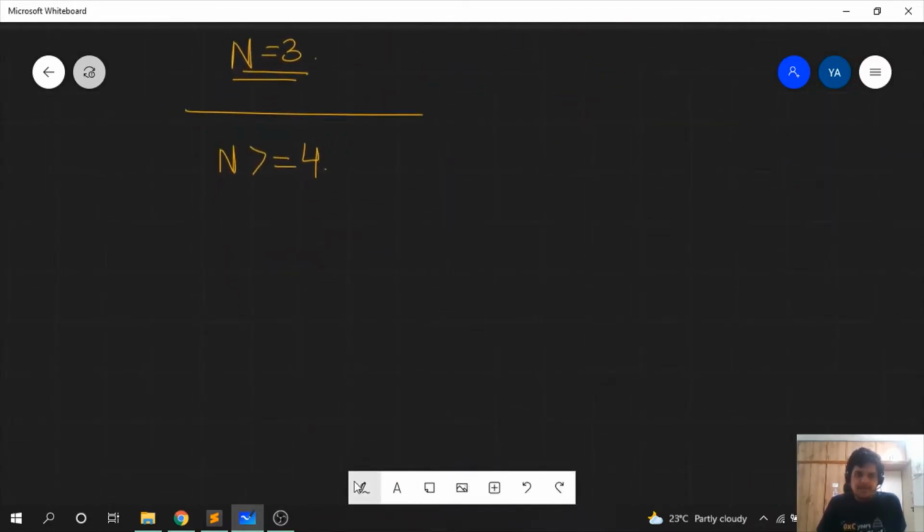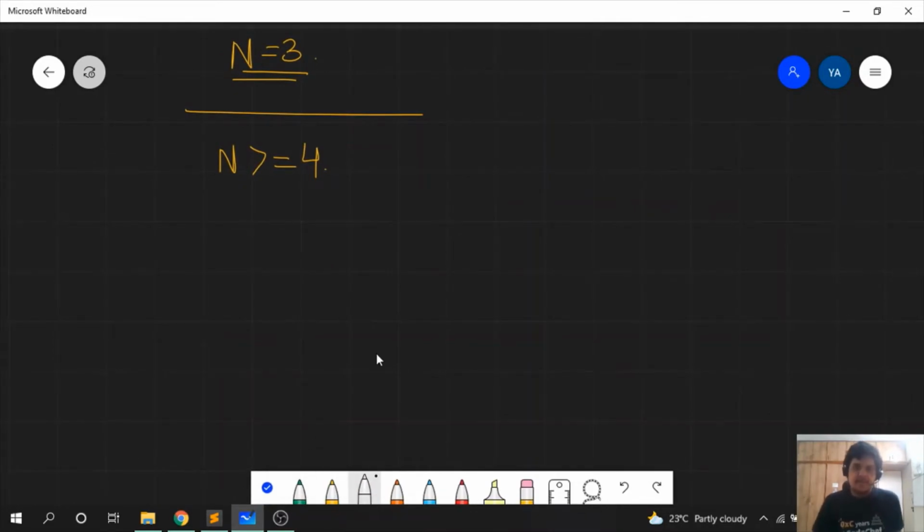Now for n greater than or equal to 4, let us first eliminate the cases where the answer is either 0 or impossible. So the first case where the answer is -1 will be all zeros. We already know that in case of all zeros, we cannot do anything. So the answer will be impossible, like -1.